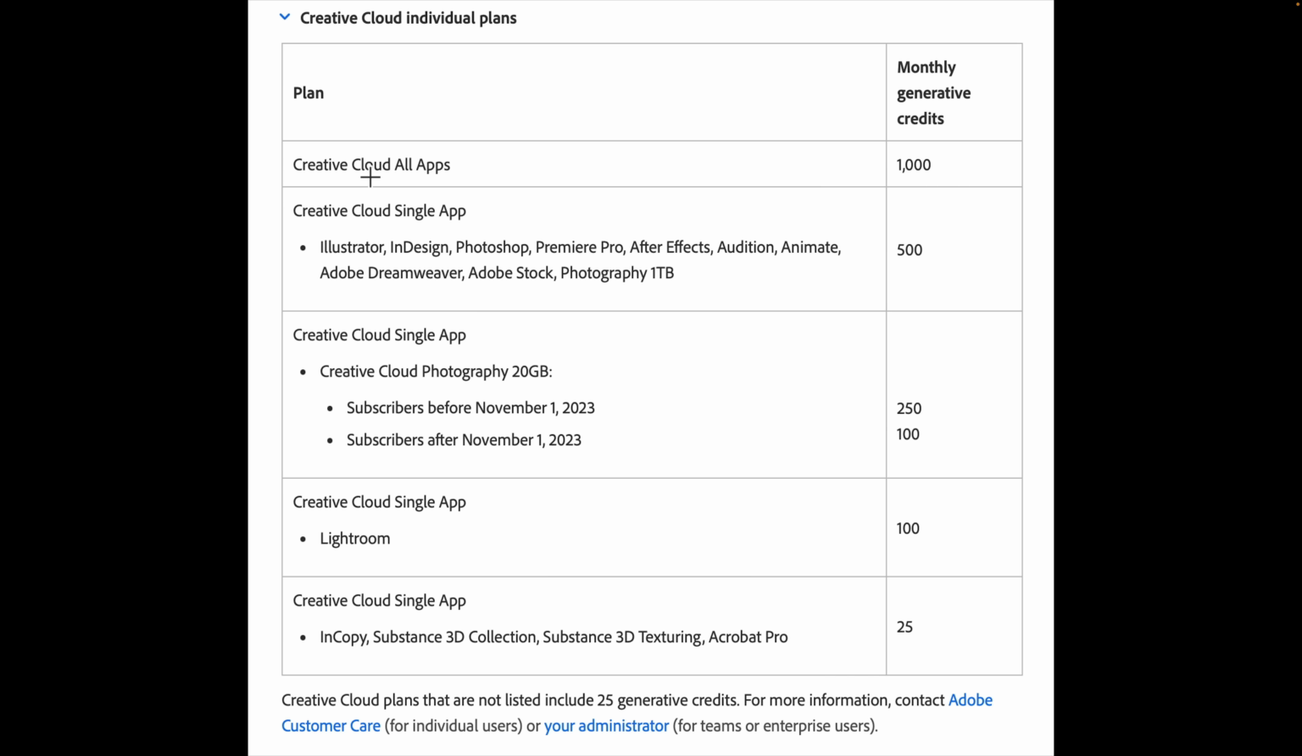They're not carried over month to month. So if I don't use all of them in a given month, they're not cumulative. The next month, I'll just reset to 1,000. If you subscribe to any of these apps all by themselves, like Photoshop's included, you'll get 500 generative credits per month. And again, they're not carried over month to month.